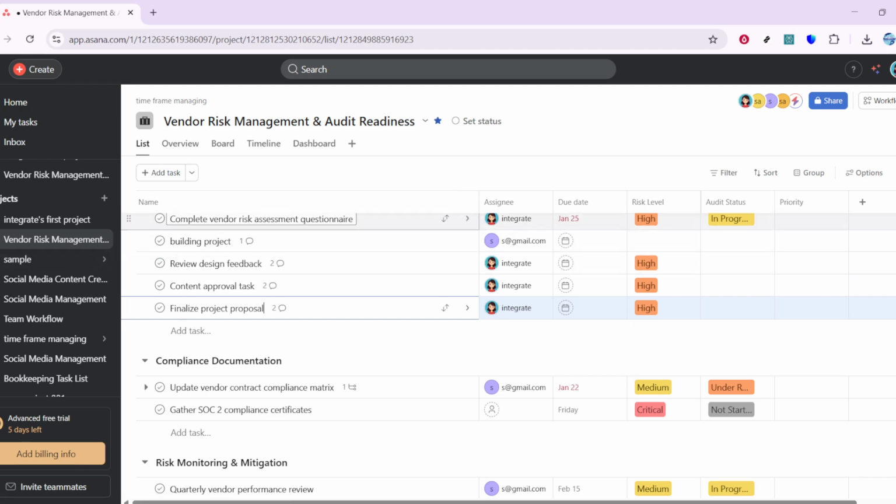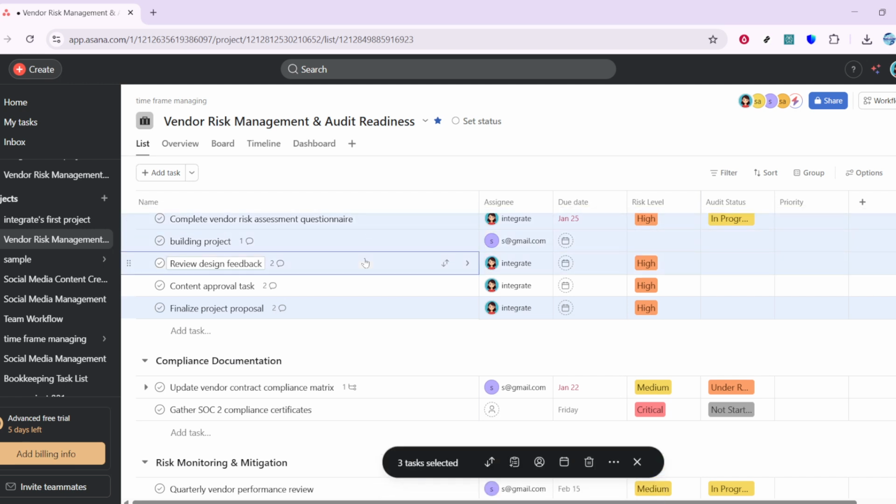Next, select the tasks you want to copy. On Windows, hold down the Control key. On Mac, hold down Command. While holding that key, click each task you want to include. You can add or remove tasks from your selection by clicking again, so take a moment to confirm you've highlighted exactly what you need. This method works whether you're in List View or Board View.